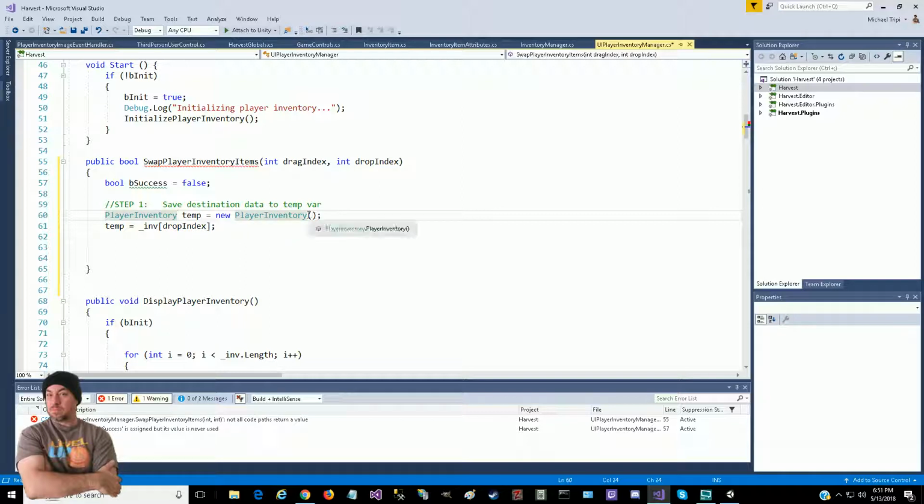And normally you'd have a size after here, not the parentheses. You would, in brackets, put the size. If you don't know what the size is initially, you don't even initialize it at all. You just do player inventory, bracket, temp, semicolon, leave it at that, and then you later would get the size and reallocate it. Anyways, that's what we do. So we've now saved, with those two lines of code, the destination data to a temp var.